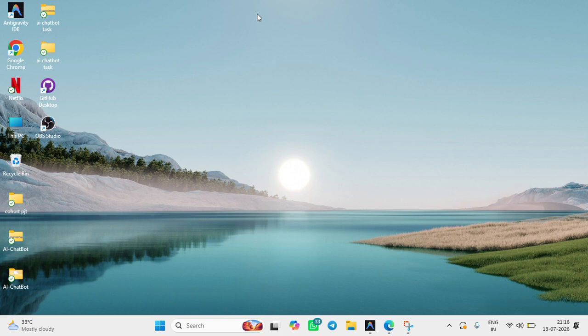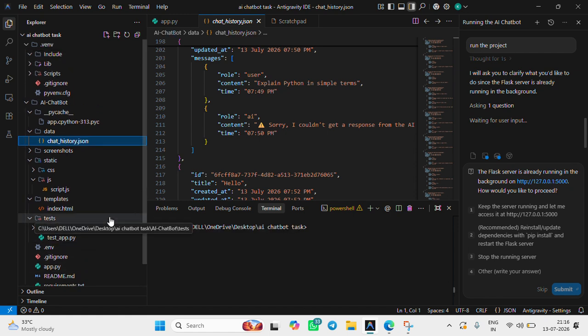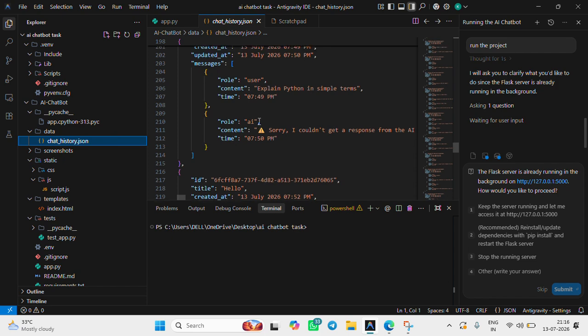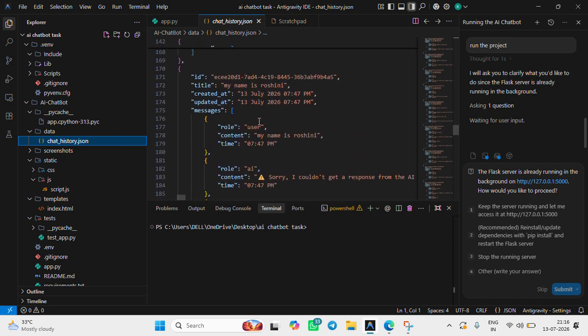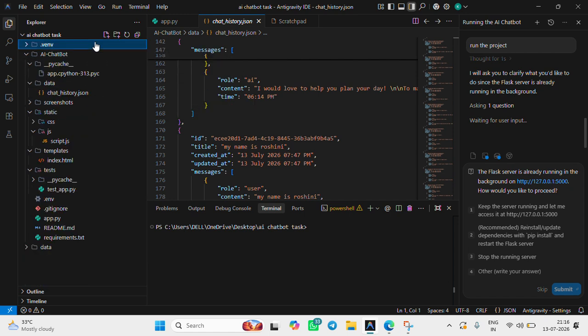I am here to explain my project, AI Chatbot using Python Flask and Google Gemini API. This project is a full-stack AI chatbot that allows users to communicate with an AI assistant through a web interface. It generates intelligent responses in real time using Gemini API AI models. Now let me explain each and every folder used in this project.